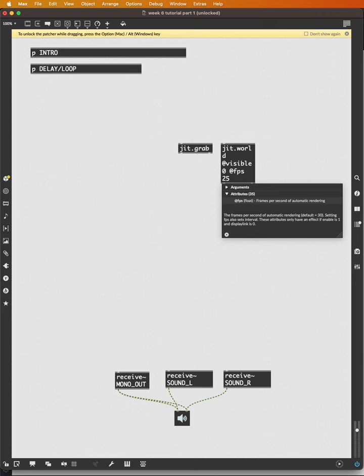25 is an odd frame rate. 24 is a much more common frame rate, or 30 frames per second. 25 is nice because it's easy to do math in your head on. 1 second is 25, 2 seconds is 50, 3 seconds is 75, 4 seconds is 100. And it doesn't matter. We're not needing to line up this frame rate with any other piece of software or any other system, so we can pick an arbitrary frame rate, and 25 frames per second is going to look fine, and it's going to be easy to do mental math on.